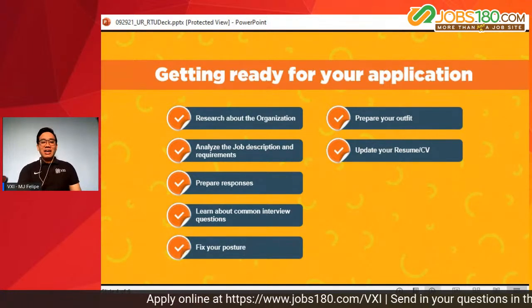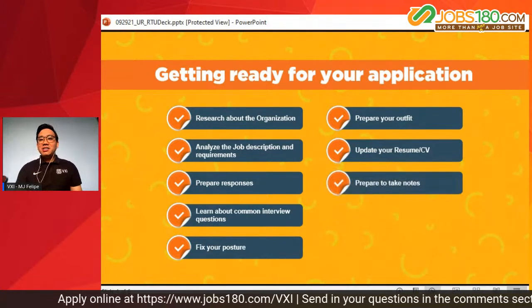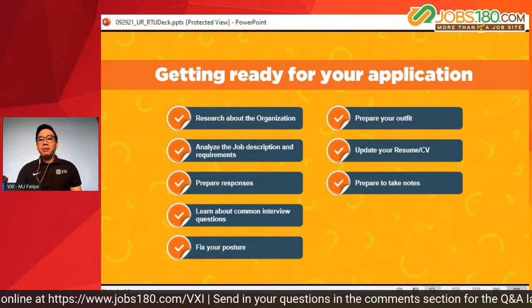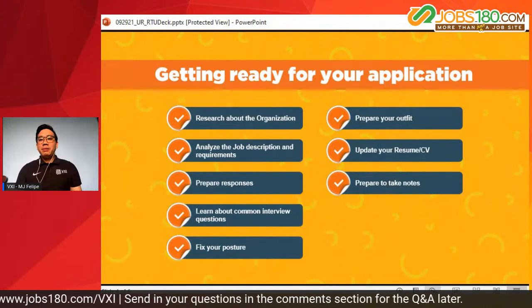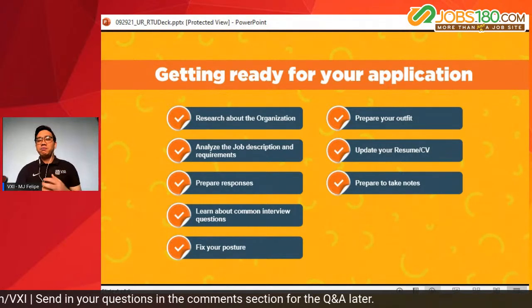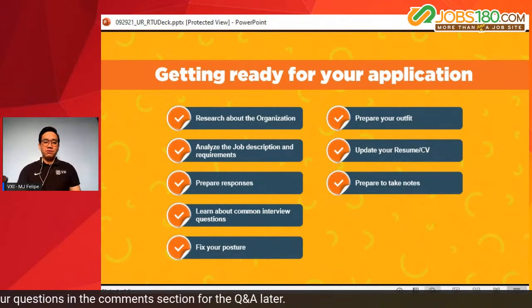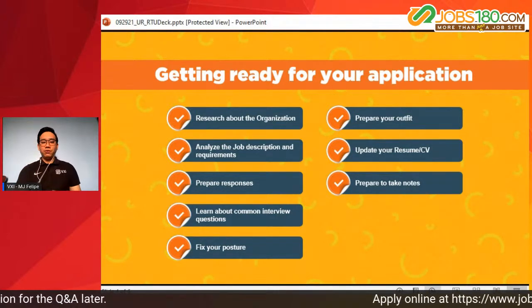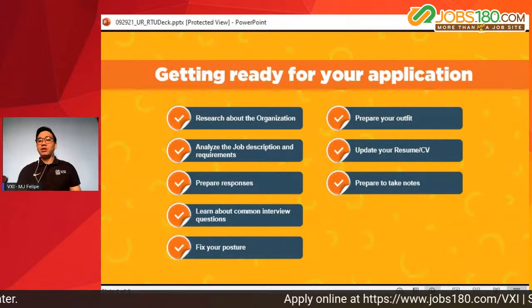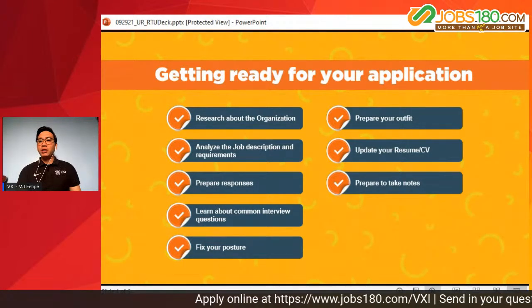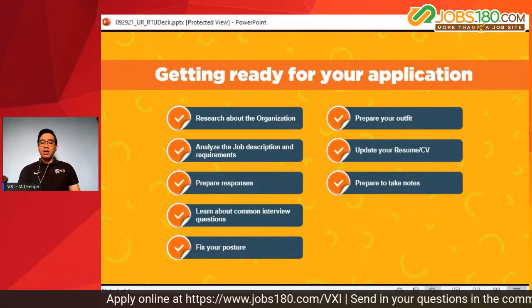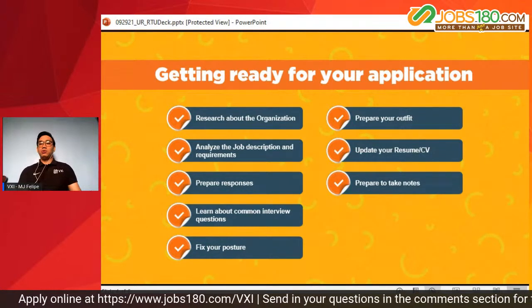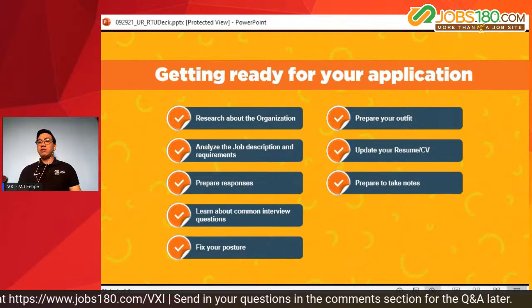All right. Next item is to prepare to take notes. Meaning, have a pen ready for both face-to-face and virtual interviews, or you could also use your phone to take notes for the interviews. If you are given important details by the recruiter, make sure that you are prepared to take note of that.